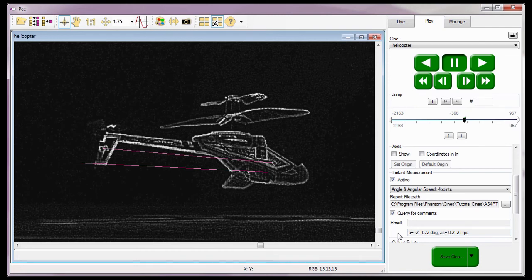I could have advanced or rewound the Cine and taken the measurement. The system would calculate it regardless of the direction I move the Cine. So that's how we can calculate the angle and angular speed 4 points with the PCC software.